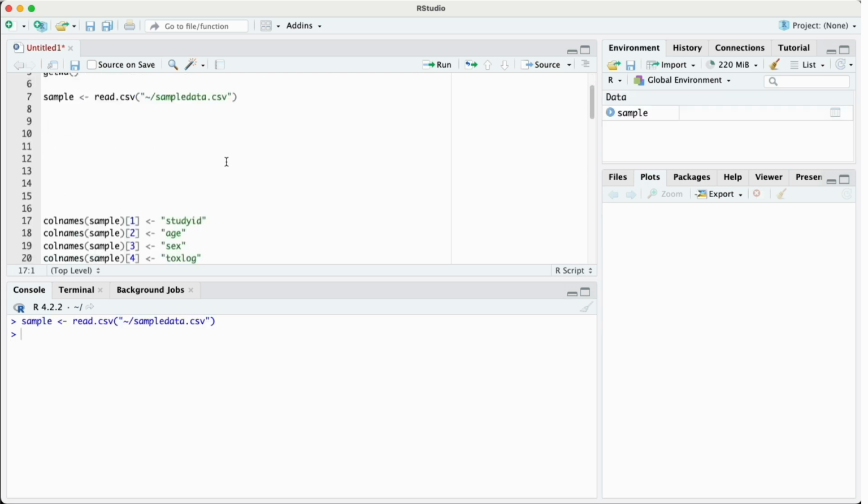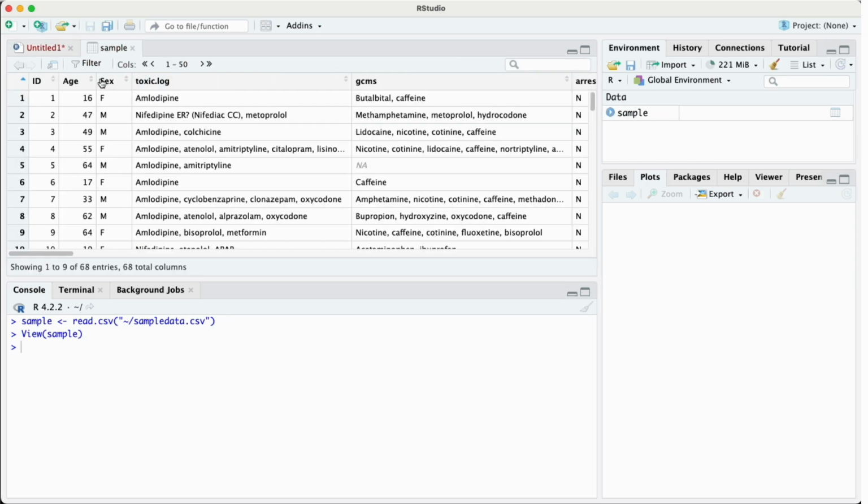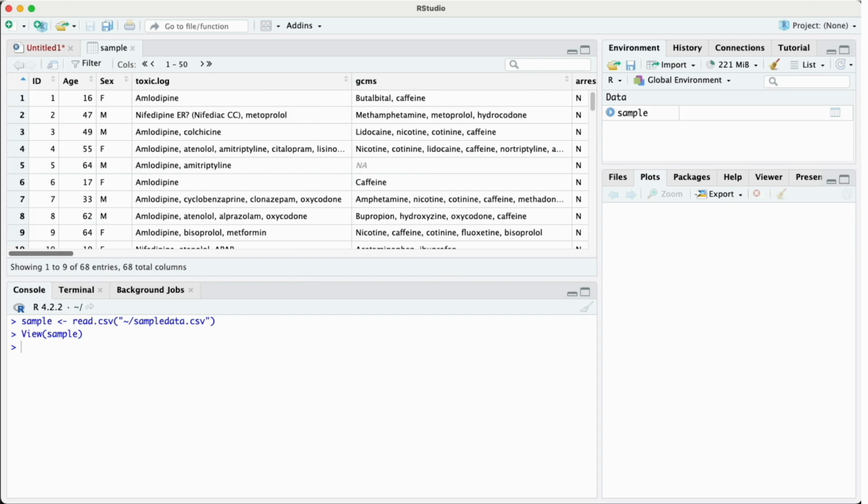And if I execute that, you can see it just gives me a printout down here. And then if I go up to my environment tab, I now have a data frame. If I click on it, it opens a new tab that lets me preview the contents of the data frame that I have just imported.